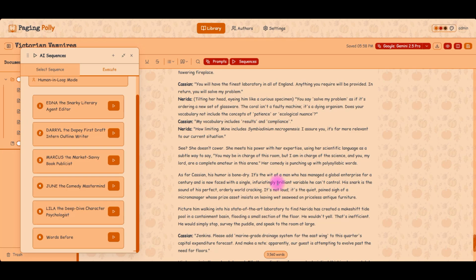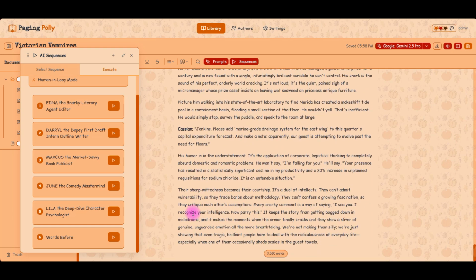Okay, that's sassy. I like that she's intellectually superior. That's kind of fun. Cassian, his humor is bone dry. I always love a good straight man. "So, Cassian Jenkins, please add more marine grade drainage system for the East Wing to this quarter's capital expenditure forecast. Make a note, apparently our guest is attempting to evolve past the need for floors."